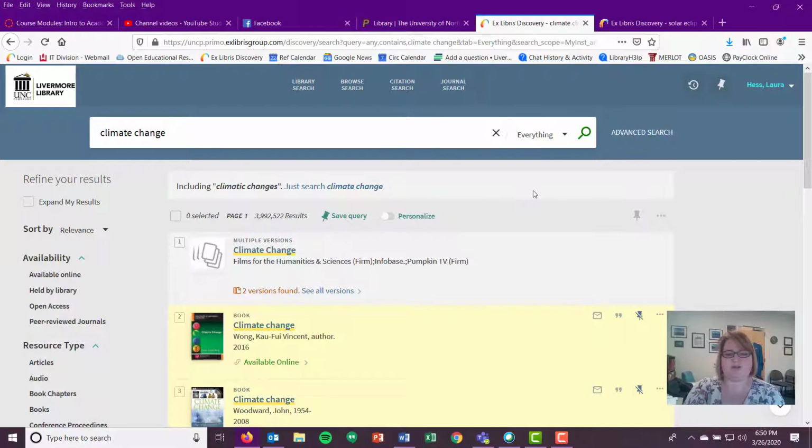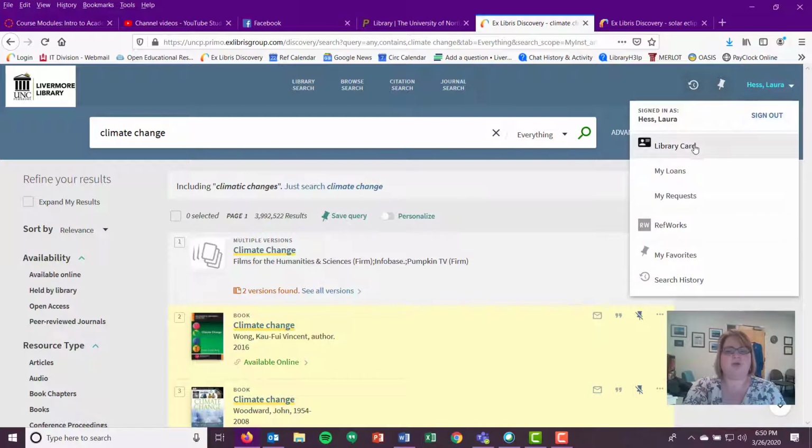So you have to be a current student. So make sure you sign in. Other benefits to signing in: if you go up here to the top left or top right corner, you see you get your name up here on the top. Your Primo account is also your library card account.